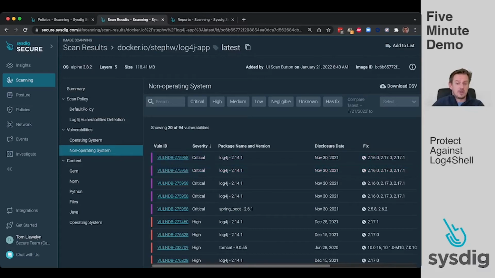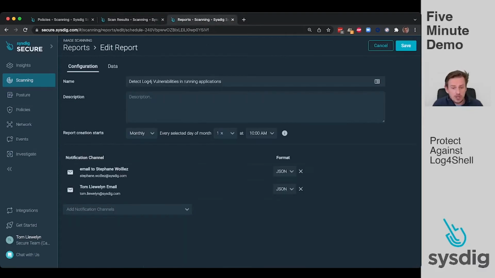Going a step further, as a security operations executive, I might then want to look at where I am vulnerable at runtime as well. Developers building new images will get notified straight away in their CI/CD pipeline potentially that they've got this vulnerability. But if I want to take a look at historical images that are already out there running in my environment, I can construct a report in Sysdig which gets run on a specific schedule. So this can be daily, weekly, or monthly, and have the results emailed to me.